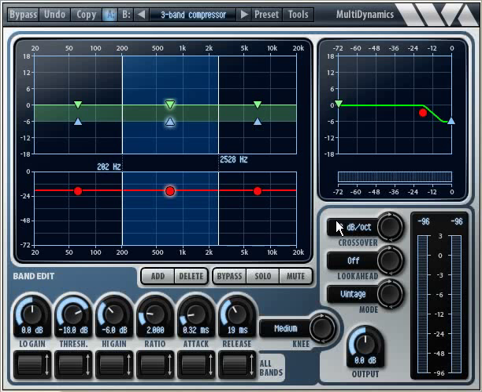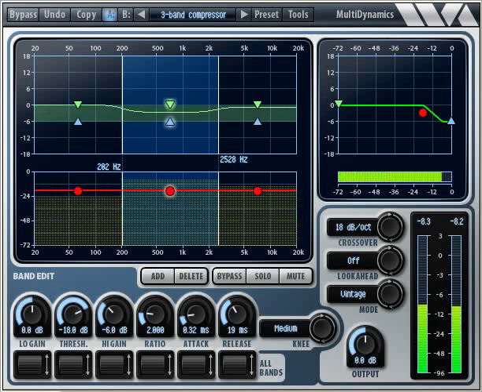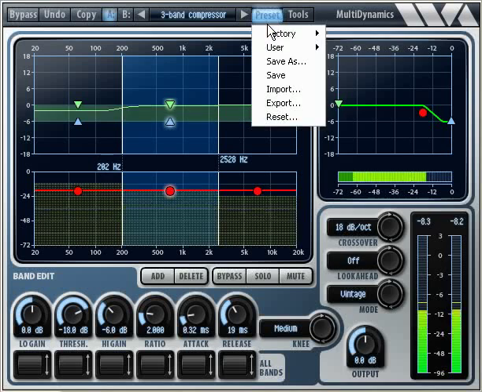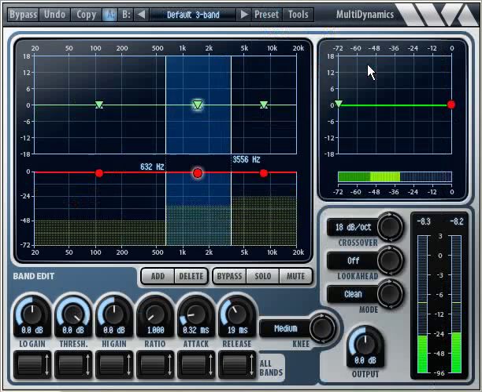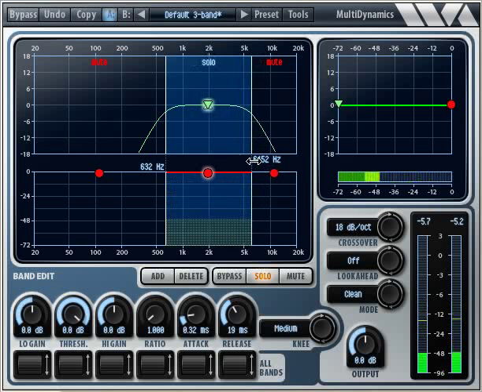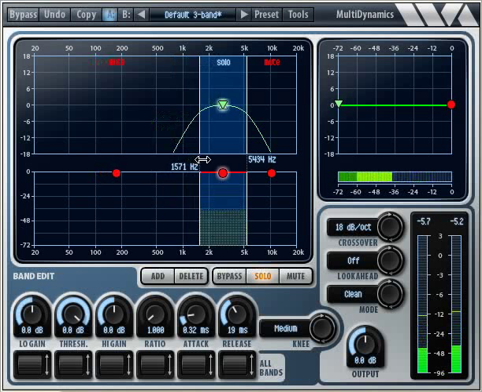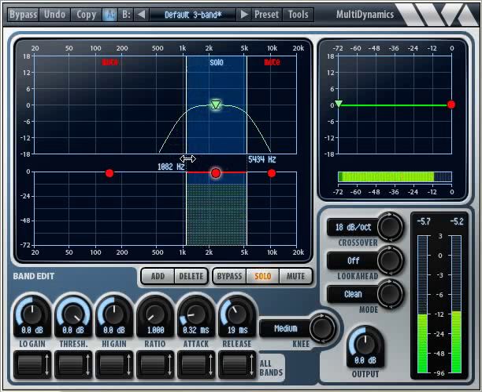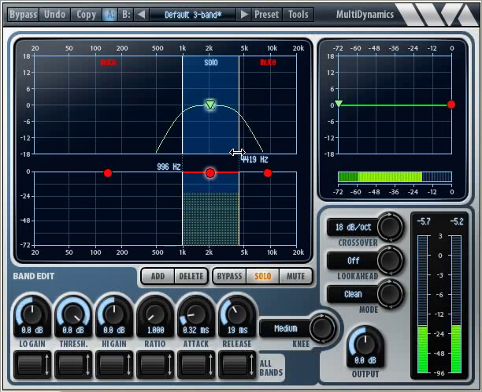Now we'll show how to use MultiDynamics to do some fine-tuning to this drum sound. For example, let's say we wanted to extend the sound of the snare ringing. We'll start with the 3-band default. Now we'll solo the middle band and adjust the band edges to find the sound of the snare ringing. Set it around 2 kHz.